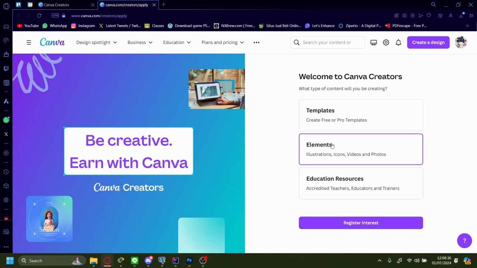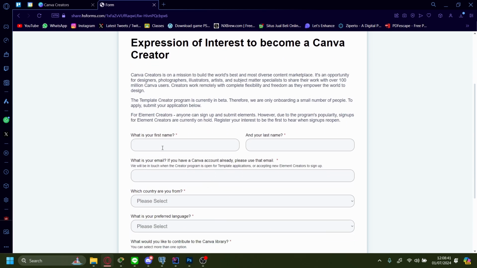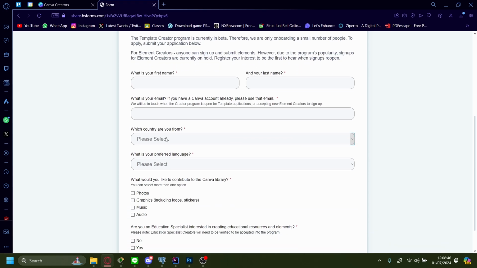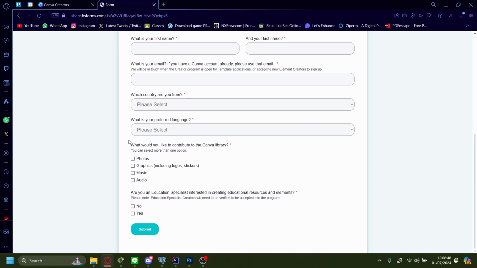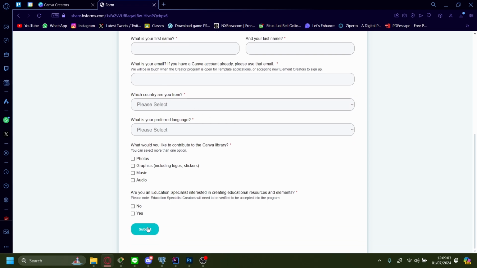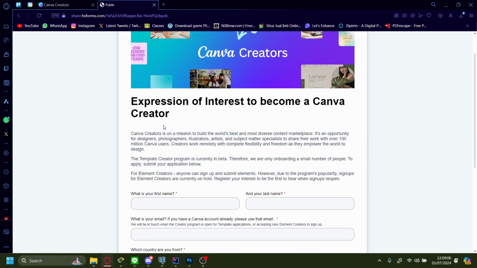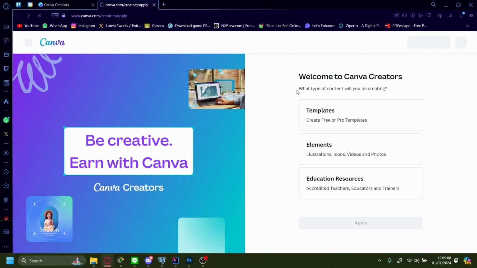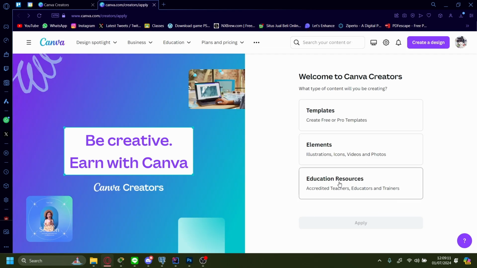Next, let's try to do an elements creator. Register interest. And here you'll have a couple fields to fill out. Your name, your last name, your email, your country, preferred language, what kind of elements you'd like to contribute to the Canva library. Maybe it can be photos, graphics, music, audio. And are you an education specialist interested in creating educational resources and elements? After you've filled all of this out, you can press submit and then you'll be applied to this one too.